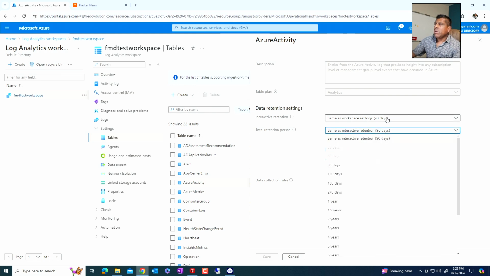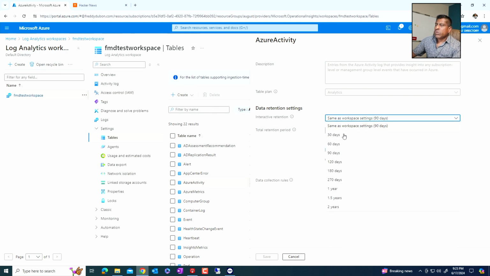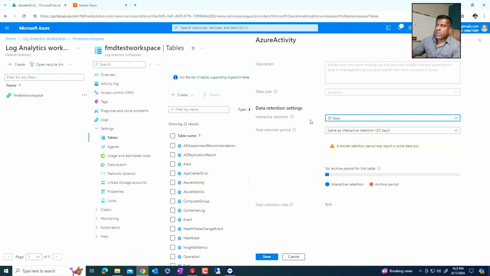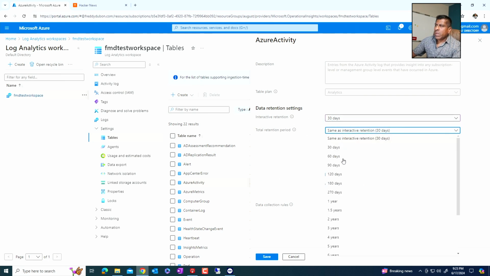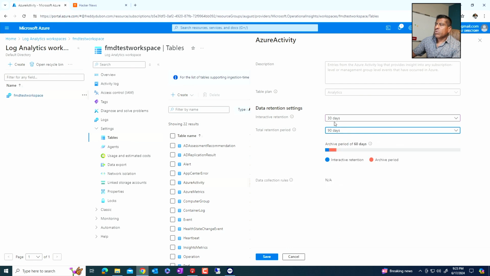Let's just say that we are going to change this to 30 days. So the interactive retention is 30 days, but the total retention is going to be 90 days. So now if you notice, the interactive retention is the blue and the archive period is the orange. Now if we save this, it's invalid: the minimum allowed is 90 days. So this specific table says that the minimum allowed value is 90 days or above.